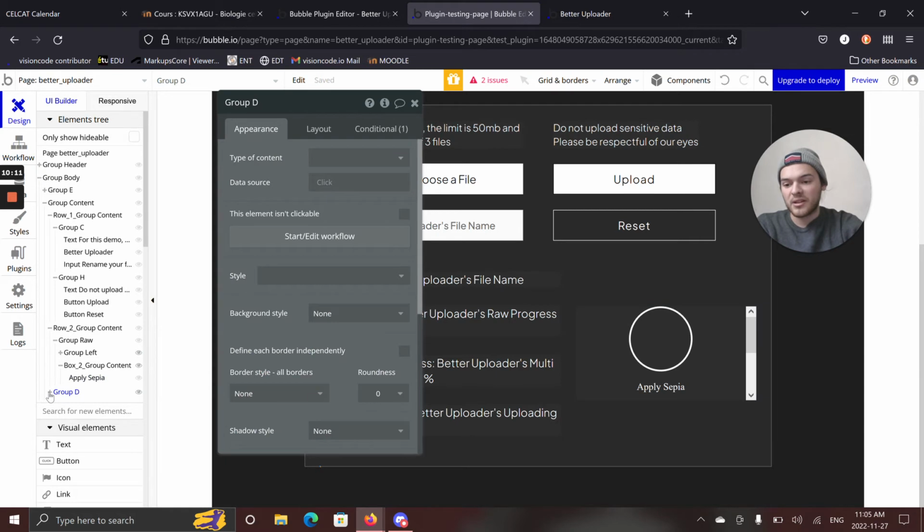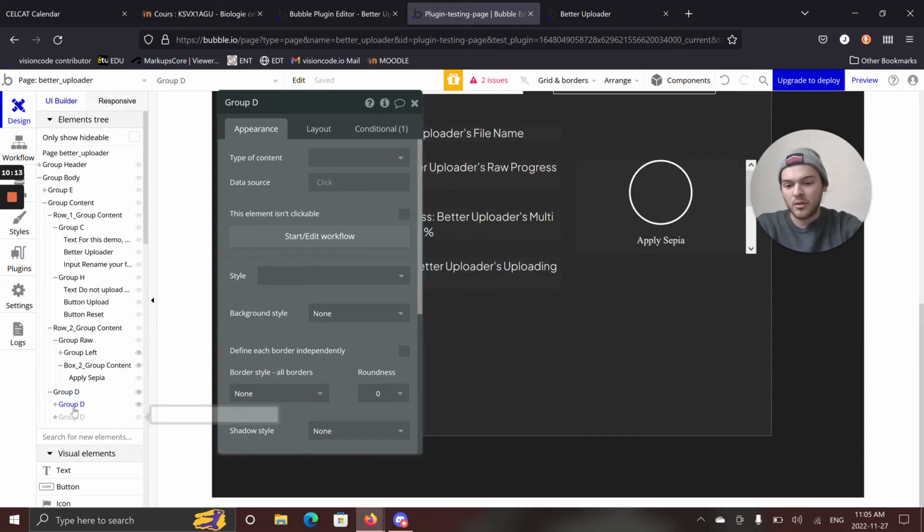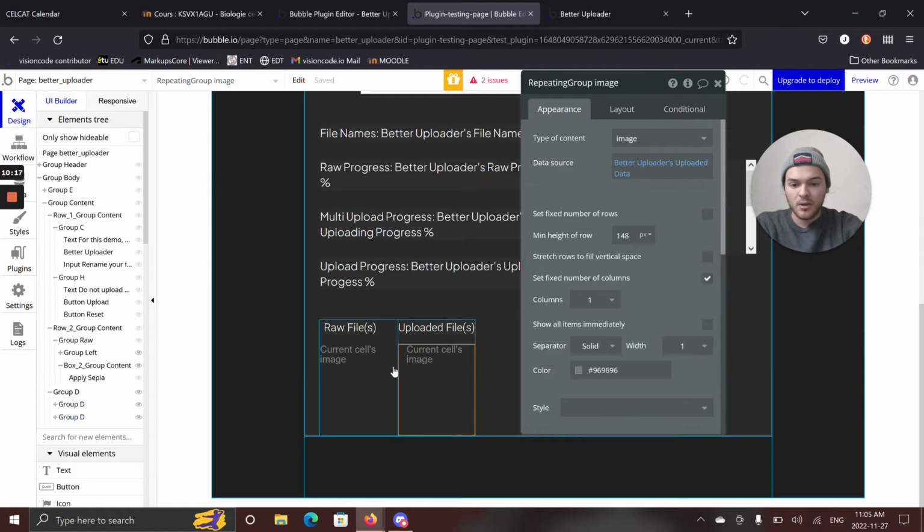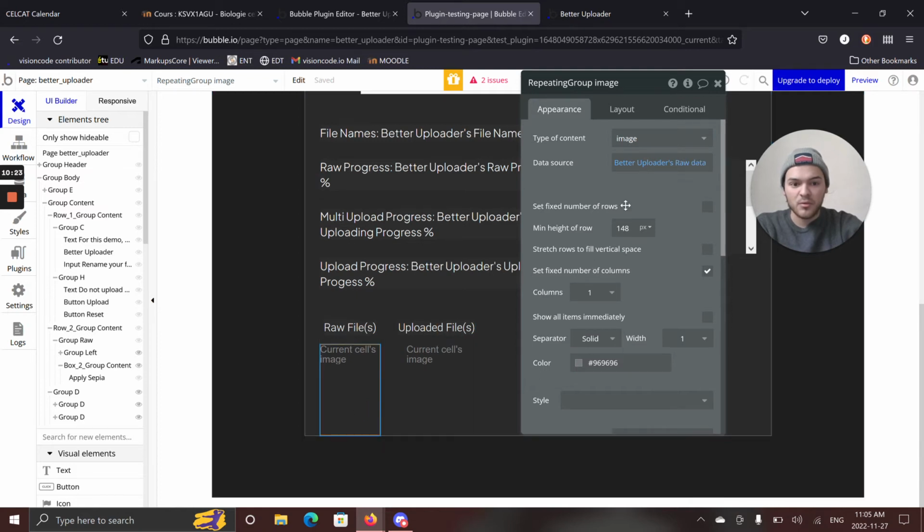So I'll show you guys an example not in a group of code. Here I have a repeating group. Here's the uploaded file. So this is the uploaded data. And here's the raw files, which has the data source Better Uploader's raw data. And Better Uploader's raw data evaluates to a list of texts.